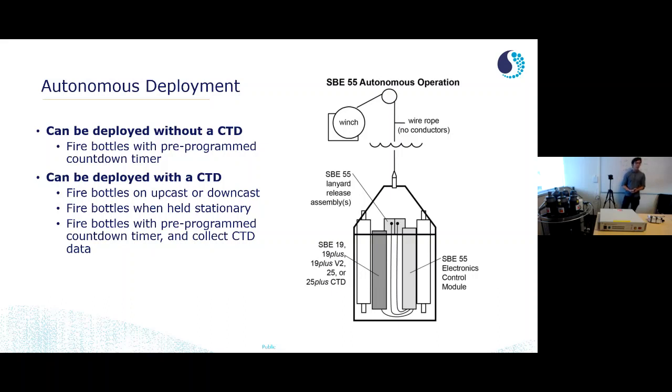Now, when you're deploying it with a CTD, you have more options for autonomous deployments. You can fire bottles on the upcast or the downcast based on pressure data that's coming from the CTD. You can fire bottles when held stationary, again, based on pressure data that's coming from the CTD. When the CTD is telling the 55, I've been held at this pressure for, say, 5 minutes, that will trigger logic to fire a bottle. And then as with deploying without a CTD, you can still fire it with a pre-programmed countdown timer, but it's also going to collect CTD data in its bottle file whenever it fires a bottle. Again, we'll see that shortly.